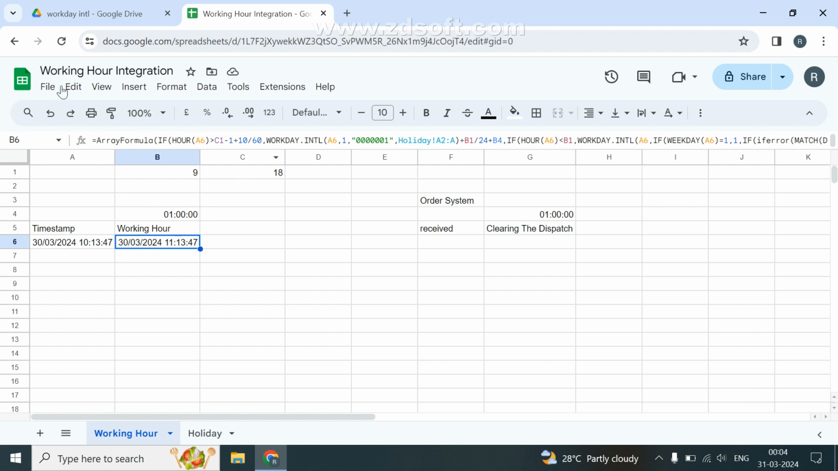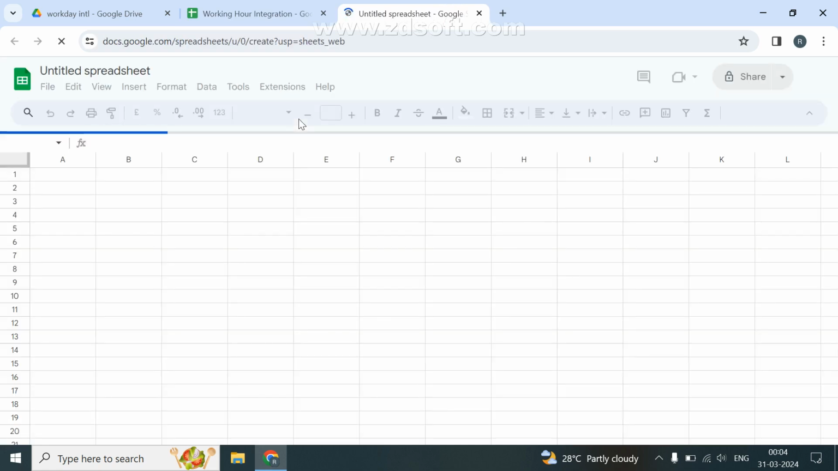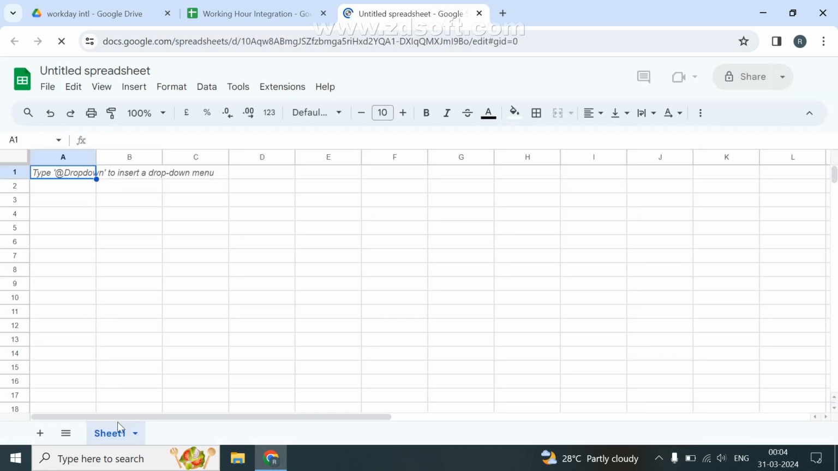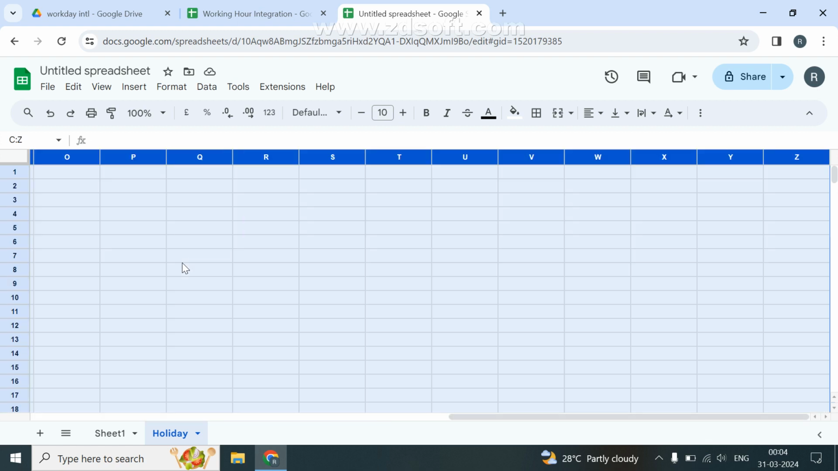How did I integrate it? Let me create a new spreadsheet and show you from scratch. Here I basically have to create two sheets. One is the holiday sheet, where I write my date and holiday name. These are all optional. If you want, you can skip this, but this is important, where you need to mention the days. But let me keep this for my tracking purpose.